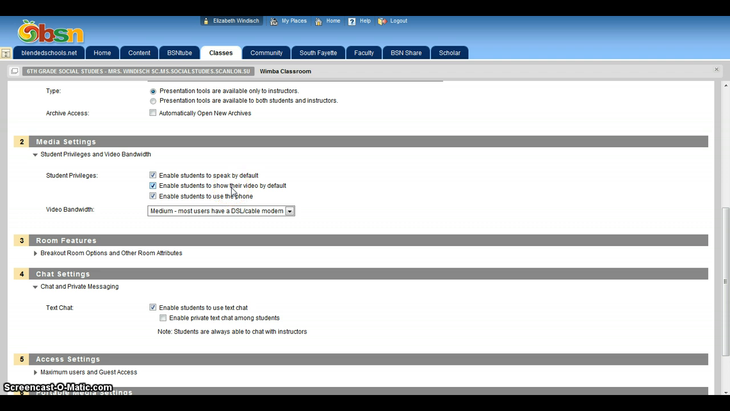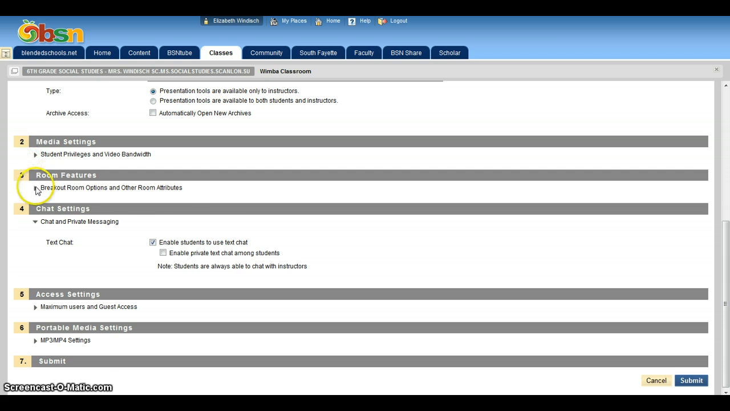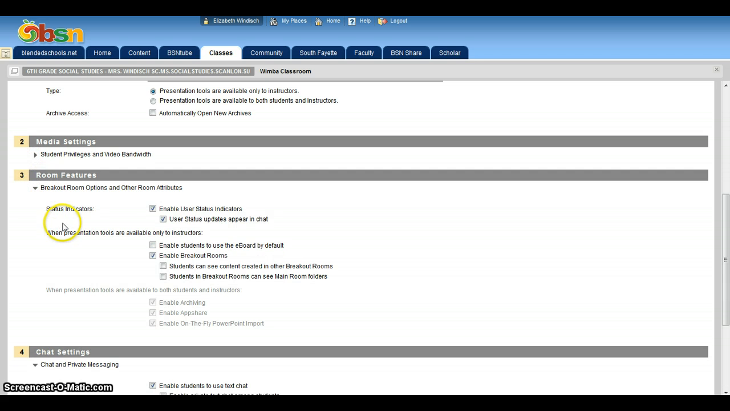Enable students to show their videos by default. So if they have a video camera set up or a laptop with a video, they can have that access there. Enable students to speak by default. Again, if they have a microphone, you can enable that. For the room features, enable user status indicators, enable students to use the e-board by default. We're not going to do that. Enable breakout rooms. I'm not actually going to do that either for this session.